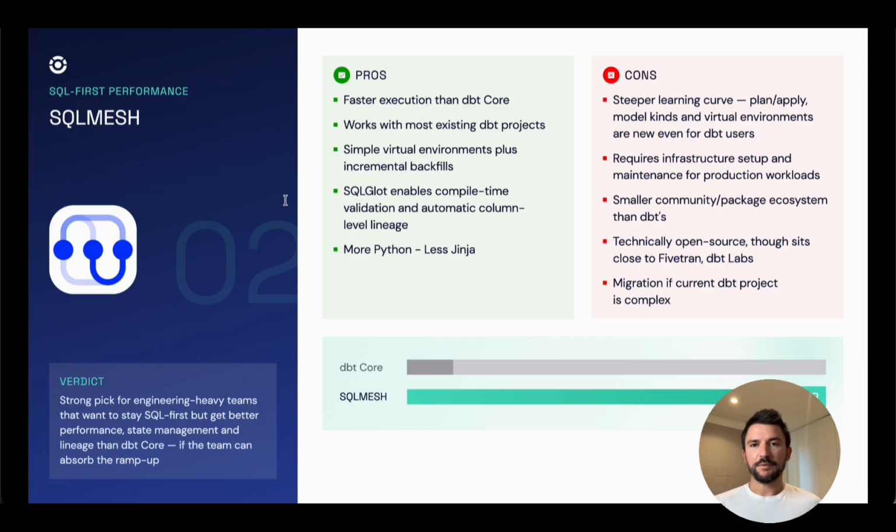Cons, this came with a steeper learning curve. Not everybody's used to SQLMesh. They've probably been using DBT, so they're going to have to learn a new framework. Similarly, you still have to set up infrastructure to actually run and manage SQLMesh. It doesn't have built-in orchestration or UI or anything like that. There were no packages or open source community bits quite the way there were with DBT.